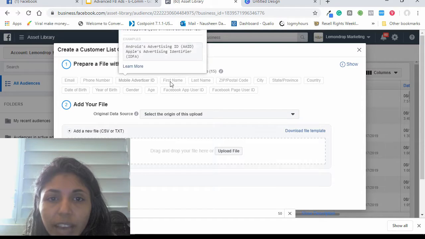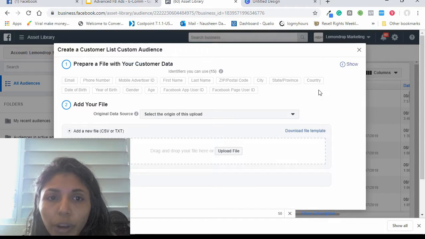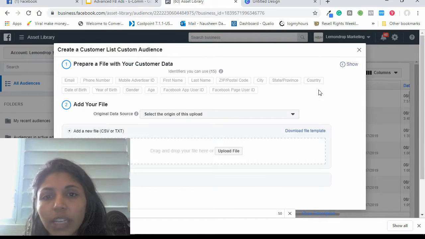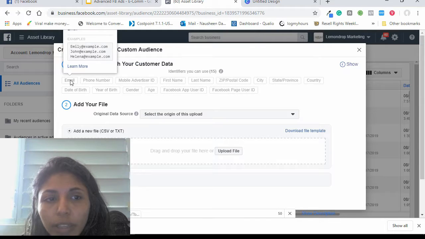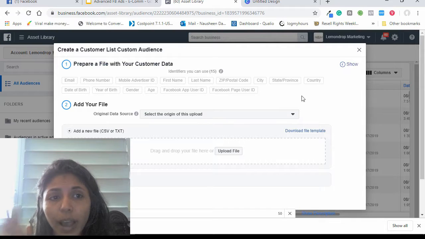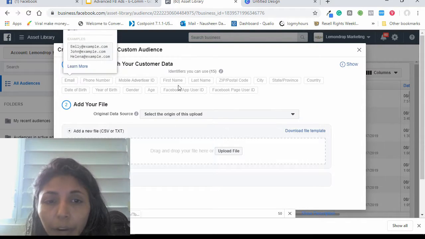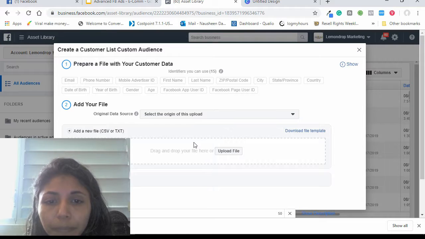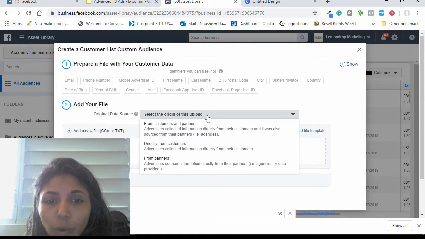These are some of the identifiers that you can use. So when you have your Excel sheet, be sure that your labels are labeled exactly the same as one of these identifiers. I just keep my list simple. I have one column with name, or break it down into first name, last name if I have that, otherwise just email. And then select the origin of the data.